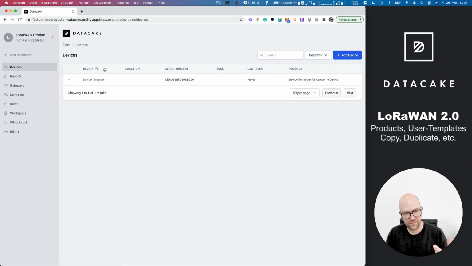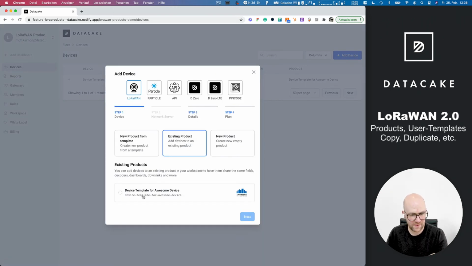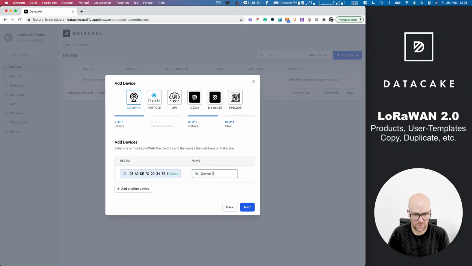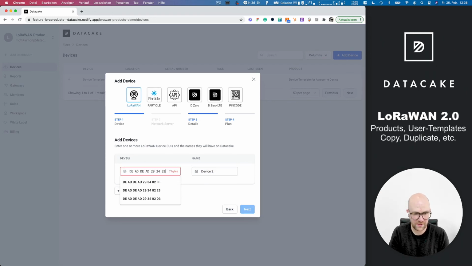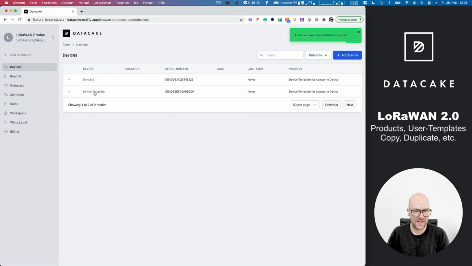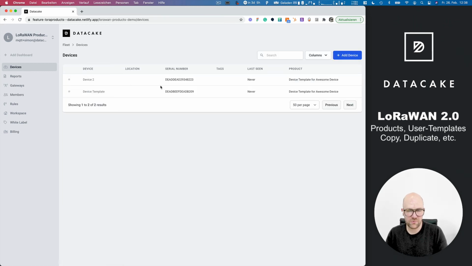Let's go into the fleet, and you can now add a device like the existing product once more. Choose that device template for awesome device, and we are going to add device number 2. Let's take another DevEUI and choose the free plan and add that device. And this is the first device that inherits everything from the template that we've just created. So that means that you could create the templates on your own in your workspace and then make changes to it or whatever and create hundreds of devices and then move them to your customers.